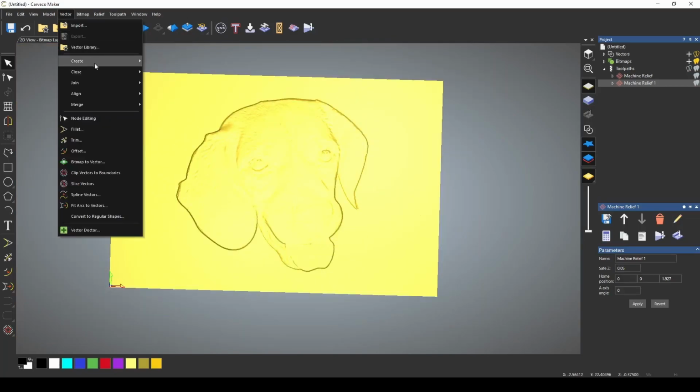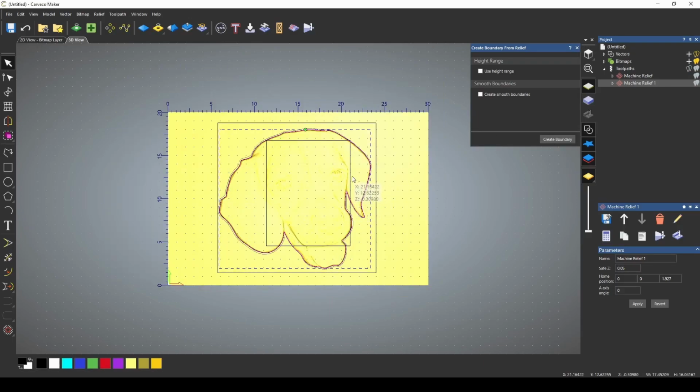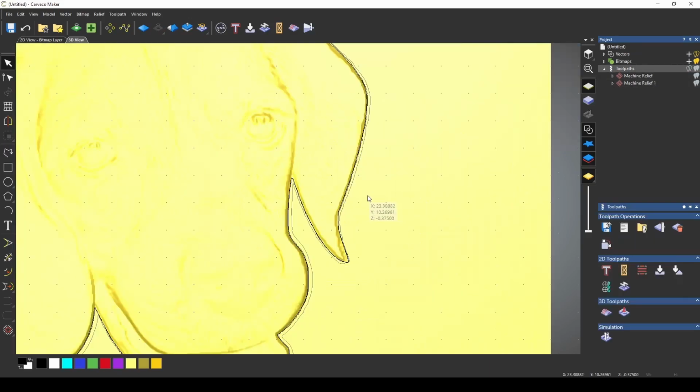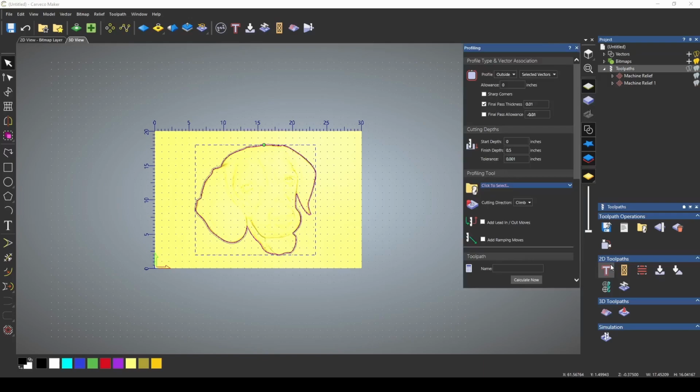We go to Vector, Create Relief Boundary, and we're going to create a boundary around our relief. Let's show our vectors. Let's get rid of this box. Let's get rid of this box. Go back to our toolpaths. We can select that boundary and create a profile toolpath outside selected vectors. Turn off this final pass. We're going to cut it out.